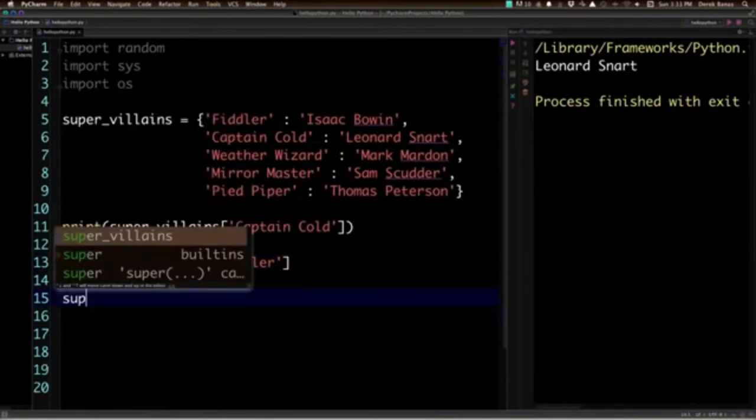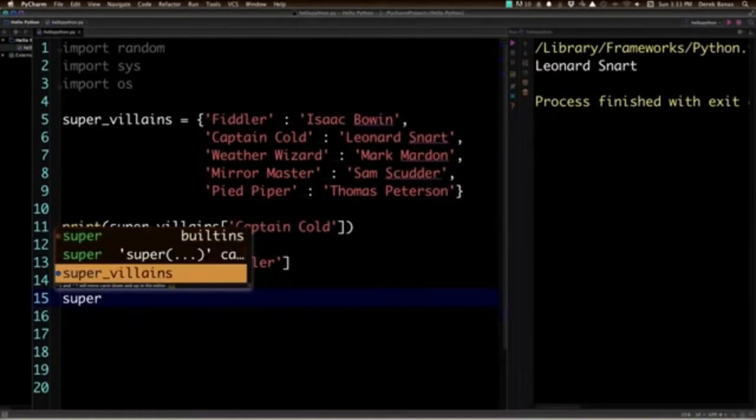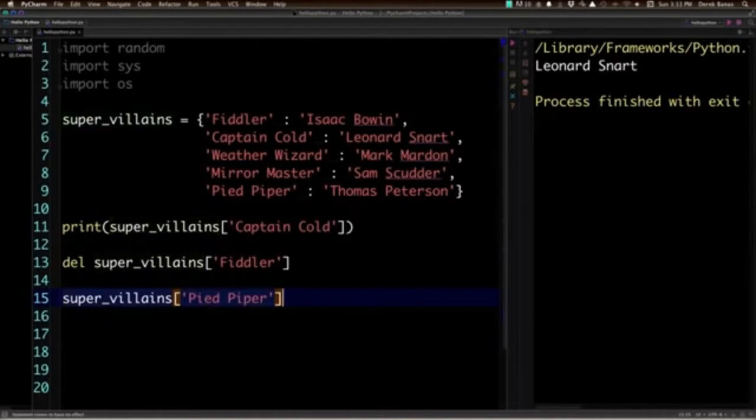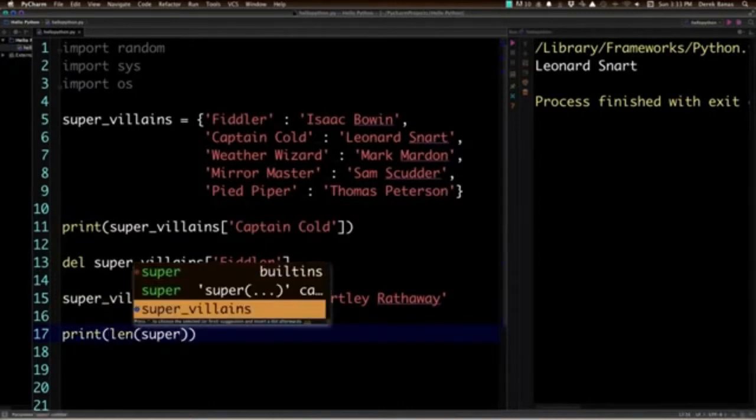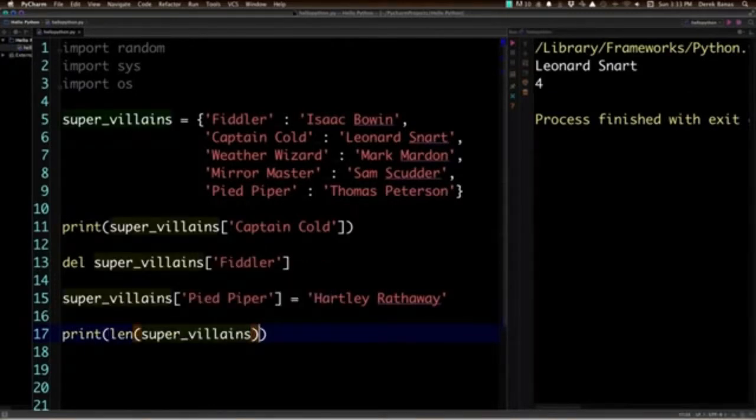If I want to replace a villain, let's say that I found out that the secret identity for the Pied Piper was wrong. Just type in supervillains, and Pied Piper is equal to Hartley Rathway. We could also find the number or length for our supervillains. Number of supervillains we have stored. You can see 4 popped up on the right side of the screen.